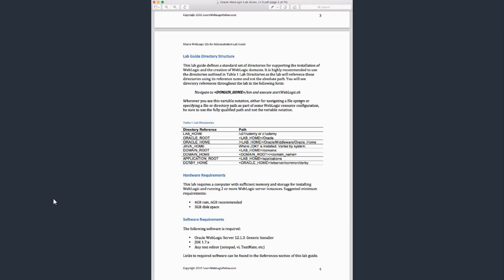What I mean by that: Oracle root, Oracle home, domain root, domain home, application, Derby home, all these references here hang off of lab home. You can define lab home to be whatever you want, but try to be consistent with the rest of the directory references, because I do use these throughout the rest of the lab guide. So you won't see a fully qualified path when we're either executing a command or trying to locate a file in the lab guide. We'll use the shortcut. However, when you're executing commands, especially with WebLogic, always use a fully qualified path.